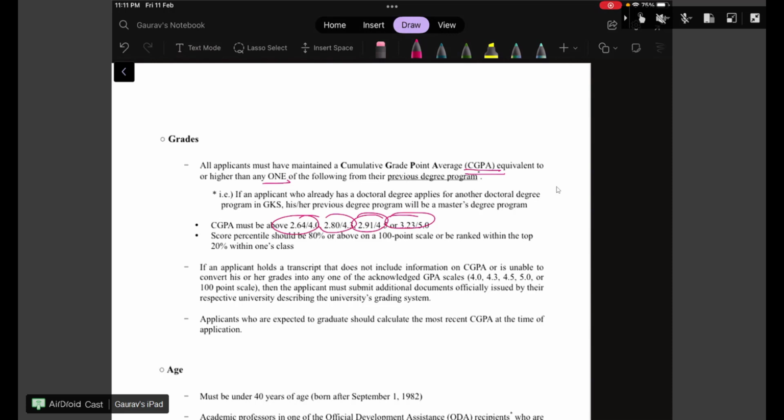Let's say in India, if you follow a 10 scale system, then you can simply write the 10 scale system on your university application form. Let's say in the first semester you got 7 GPA out of 10, then 8 GPA out of 10. You can simply write these marks in the application form. Along with this, you can submit an additional document officially issued by the university describing the university grading system. So if you don't have the CGPA or SGPAs on this particular grading system, then you can simply write as it is and submit an officially issued document which explains the grading system of your particular university.